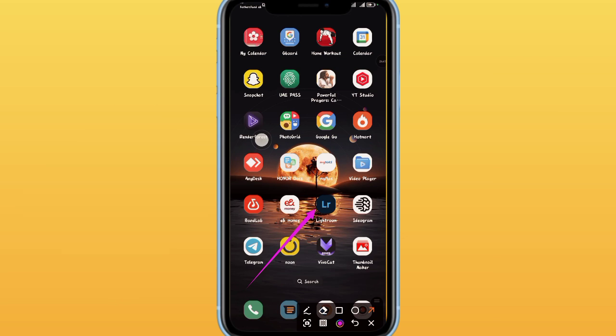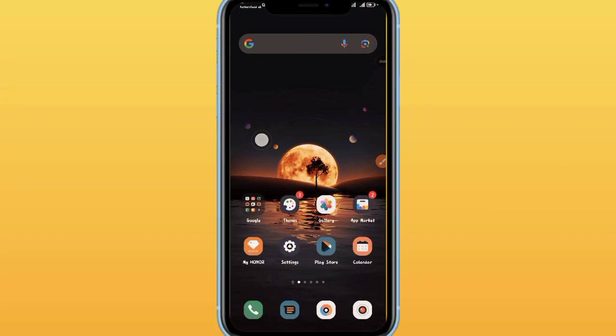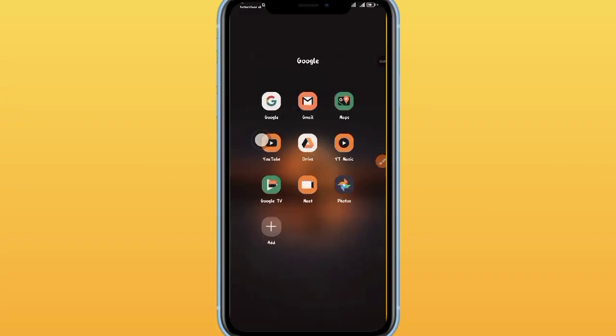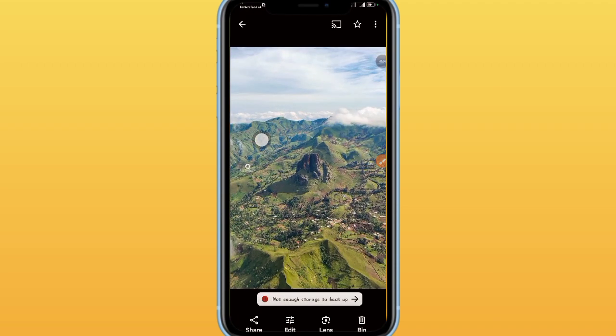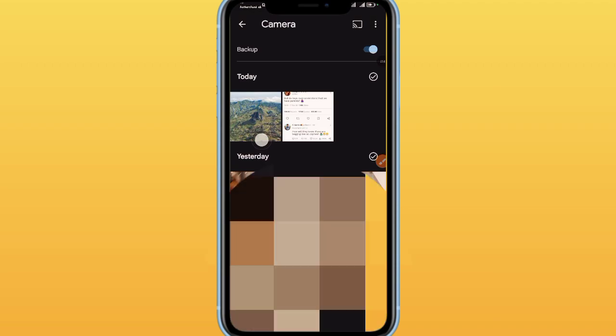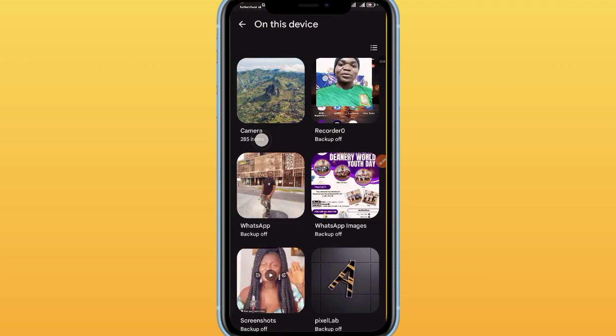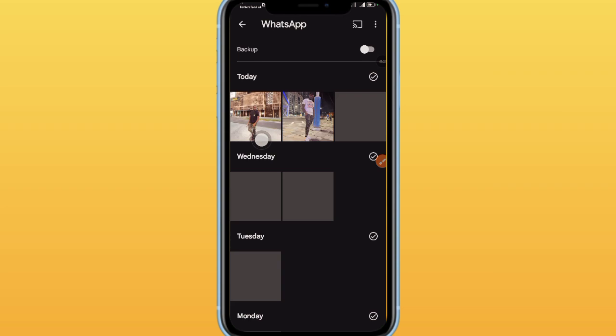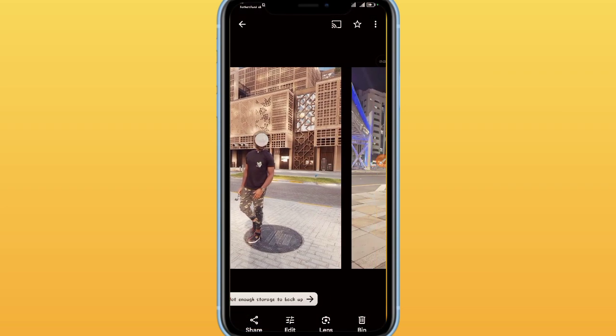Okay, let's move to the next step. After downloading and installing these applications, make sure that you pick the picture you are going to be working on, because you have to select a particular picture. So you need to go through your album to get the particular picture that you are going to be working on.